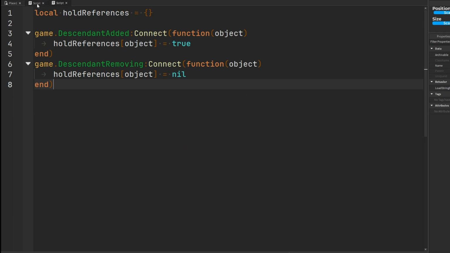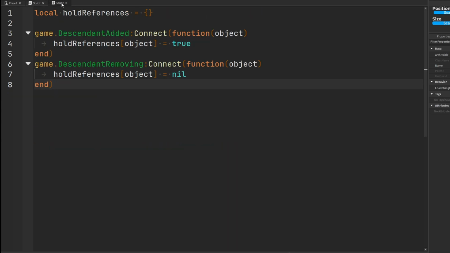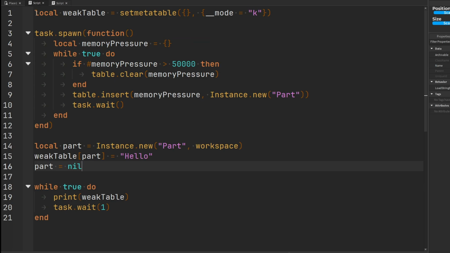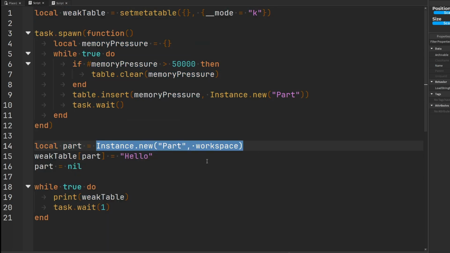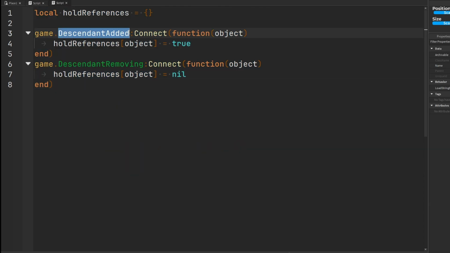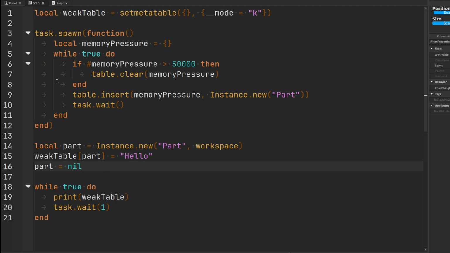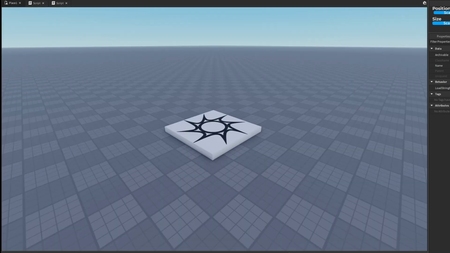And we need to also ensure that this script is the one that runs first before this script, because we don't know which one of these scripts are actually going to run first. Because, for example, what if this script runs first and it creates the part and adds it to the workspace, and then this script runs? Well, guess what? It didn't have the opportunity to listen to the DescendantAdded event and store that part inside of the hold references table. So a way that I'm just going to avoid that happening is we could do something really stupid like task.wait up here or something. We'll just do something like that.